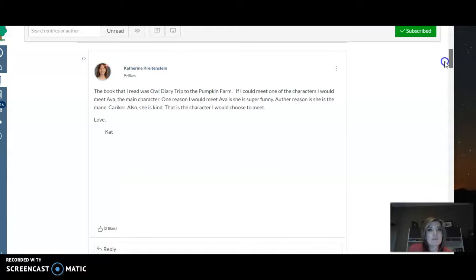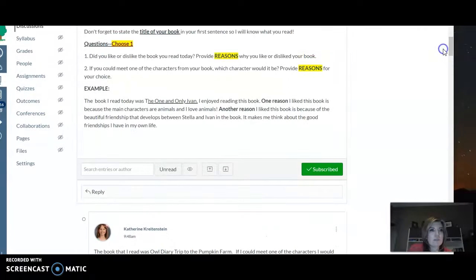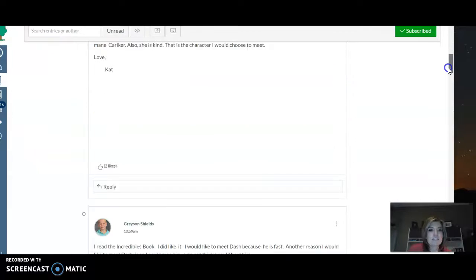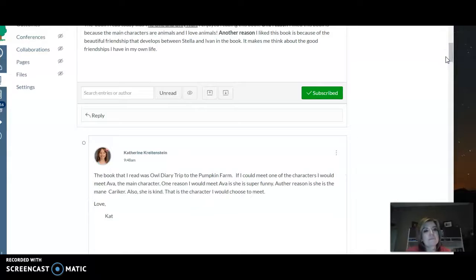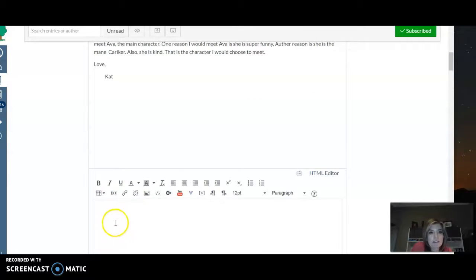So I'm just going to illustrate here with a couple of quick things to show you. One thing is that you can reply after a student has written a comment. So if I'm reading Kat's post from today, for example, she said that she read a book called Owl Diary Trip to the Pumpkin Farm, and she talked about if she could meet one of the characters, who it would be, and then she gave 2 reasons. So if I wanted to comment too, like maybe I have read this book, I could type a response, I have read this book too.